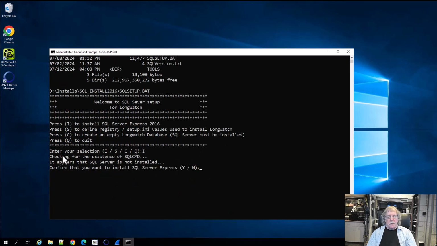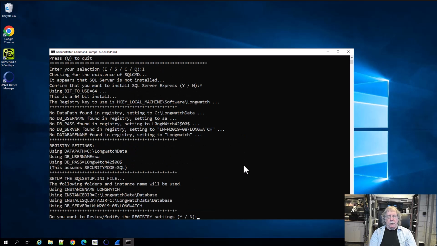Okay, so we check to see if SQL is already installed. It appears that it's not installed, so now I'm going to confirm that I want to install SQL Server Express. Yes. Okay, so we're looking for a registry key here, HKEY local machine, software, Longwatch. This is the 64-bit registry key. And these are the default directories that we use.